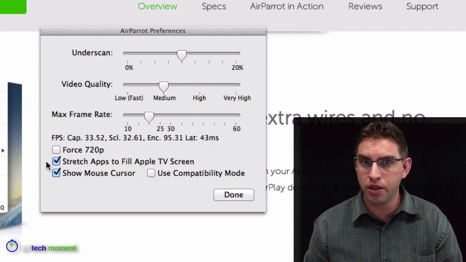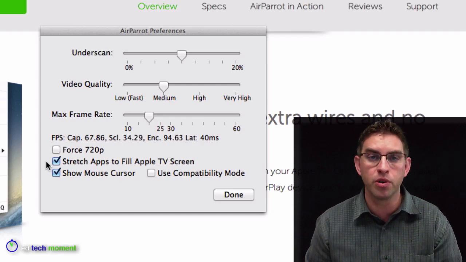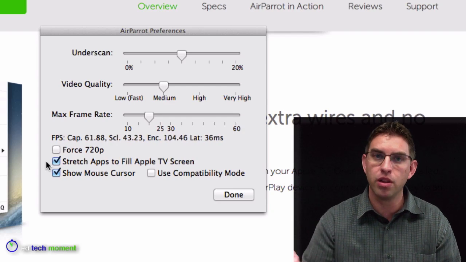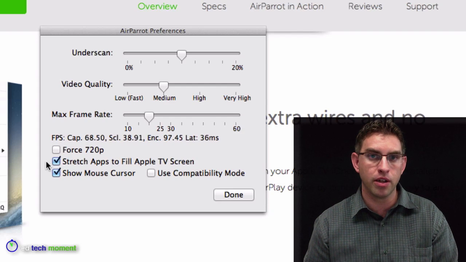So again, if you're using a Windows laptop or a Mac laptop without the newest operating system, even if you are on the newest operating system, I think that Air Parrot gives you more options and gives you more control over what you're showing. It can be a great tool for displaying your laptop content on your Apple TV wirelessly over the wireless internet.